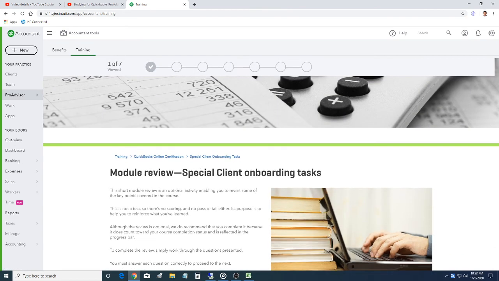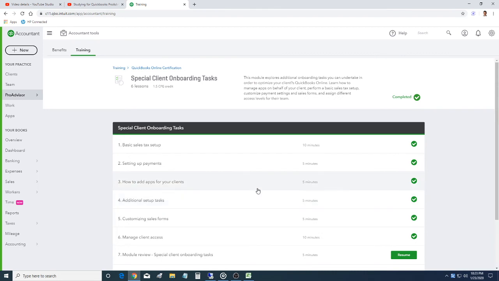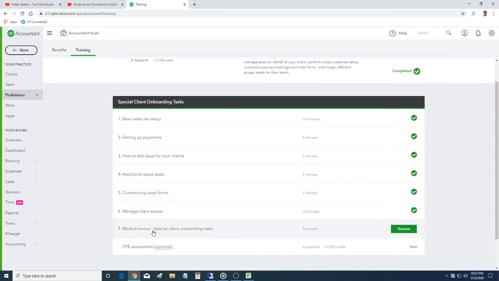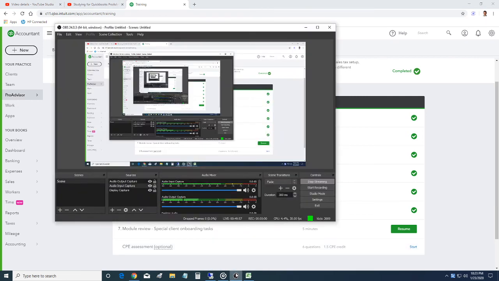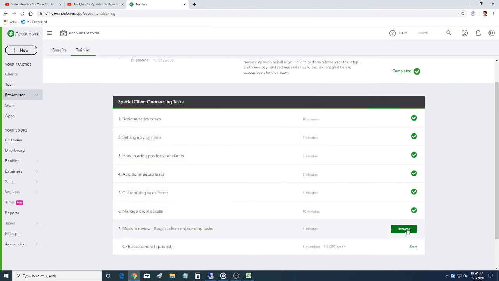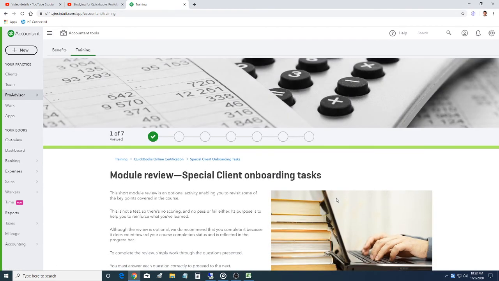So, looks like we're done with this module. We have the module review to complete, and then we have the CPE assessment. So I think we have enough time to do that today. So let's continue and complete that module review.